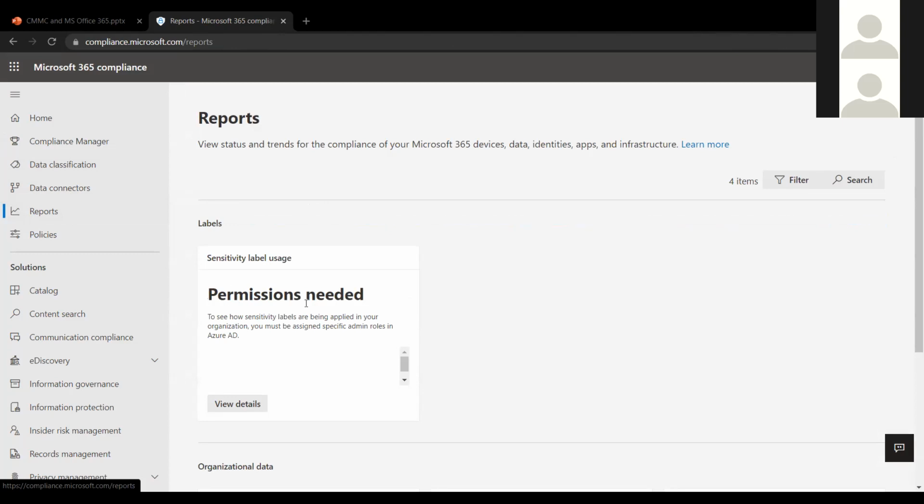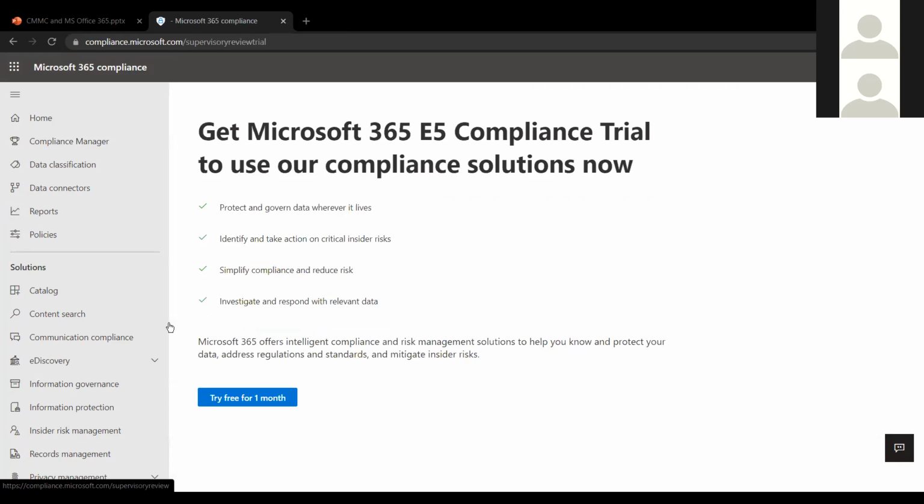As you can see, I don't have the permissions needed for that, so permission management is going to be increasingly important to be assigned to, so that whoever is responsible for your Microsoft Office 365 compliance is able to do it a lot more effectively. Then there's going to be information on communication compliance.